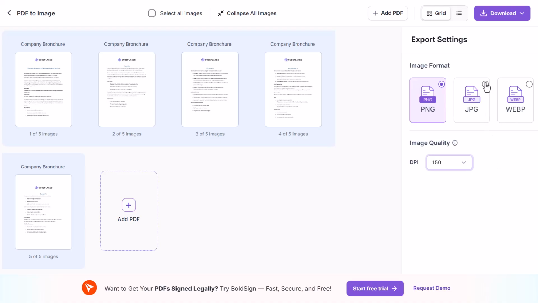In this example, I'll choose JPG. Set the quality percentage from the preset values, and select the DPI from the drop-down options. Finally, let's look at the download options. You can download all the images or only selected ones.